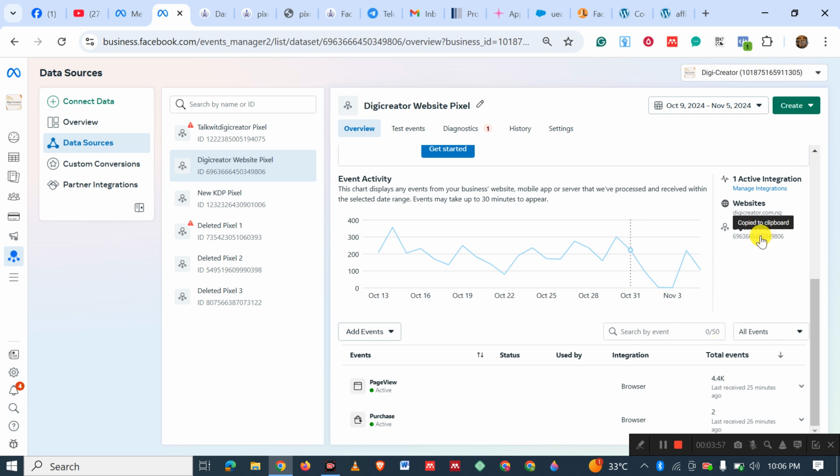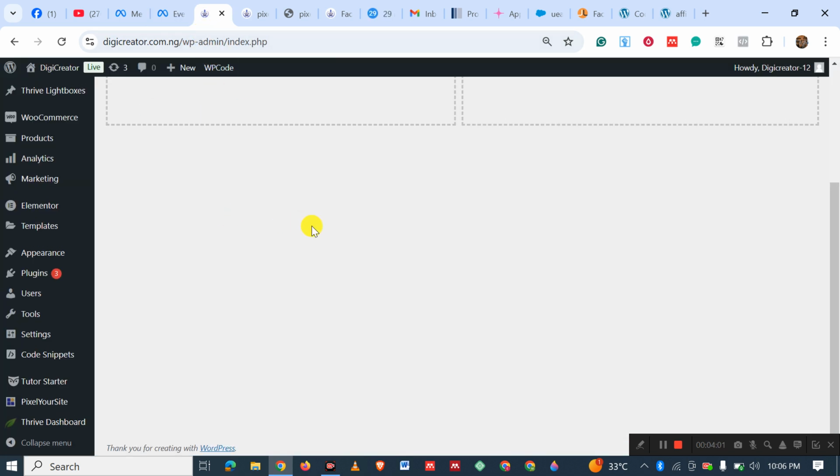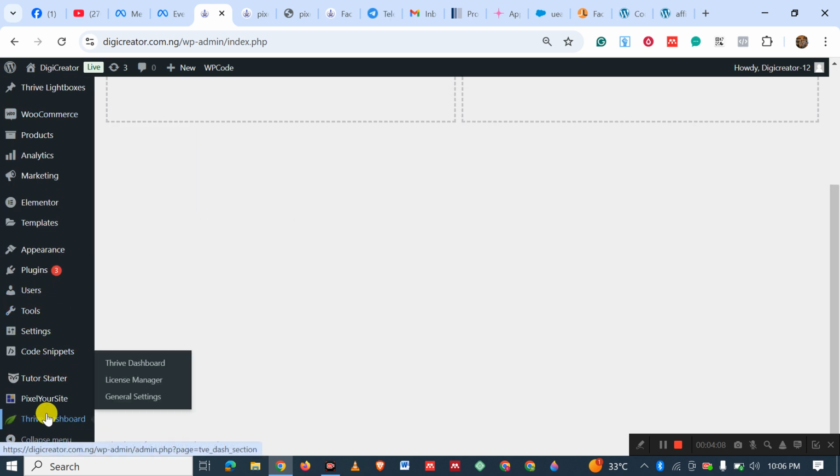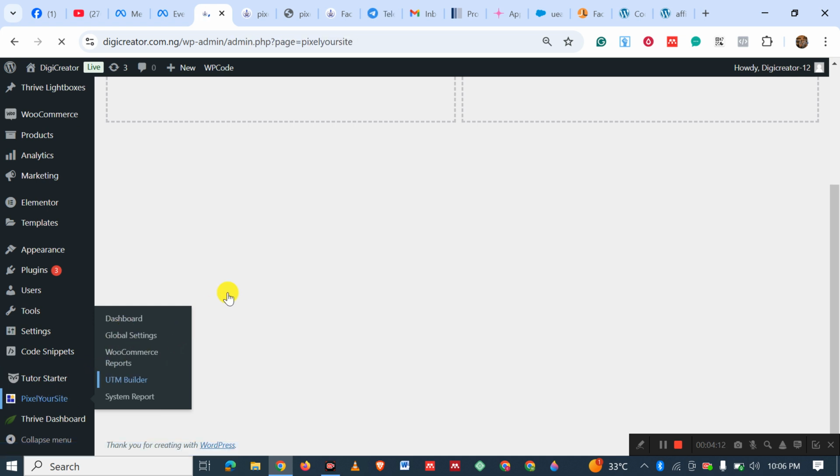Once you copy, just click on it. It will say copy to clipboard. Then come back to your WordPress website. Okay? Follow me gradually, guys. Come back to your WordPress website. Then go to the plugin that you have installed, this Pixel your site. Click on the Pixel your site, all right? Once you click on it, it will open up.